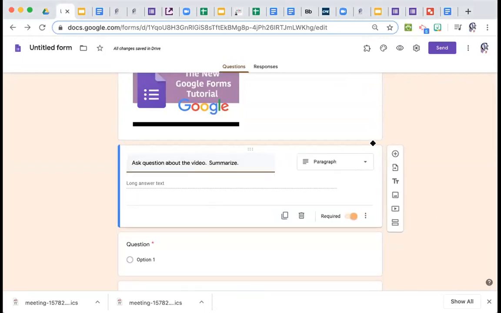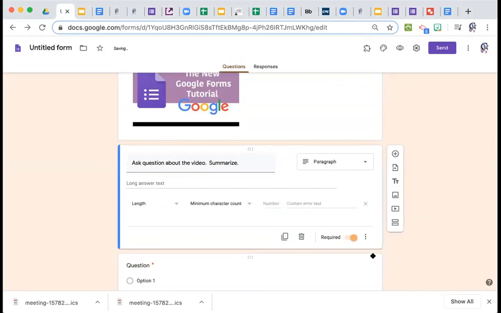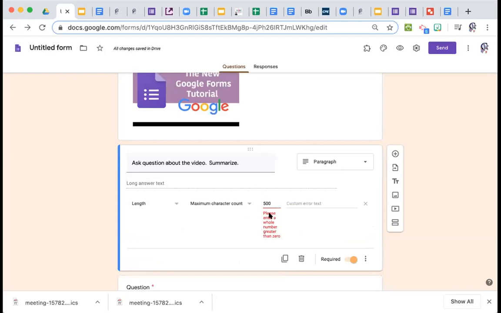If you go to the three dots next to required, go to response validation. And now you can say, there you go. If you go to length, you're going to see regular expression. There's a minimum and maximum character count, and you can fill out all of that however you want. So I would say length, and then maximum character count, minimum character count.